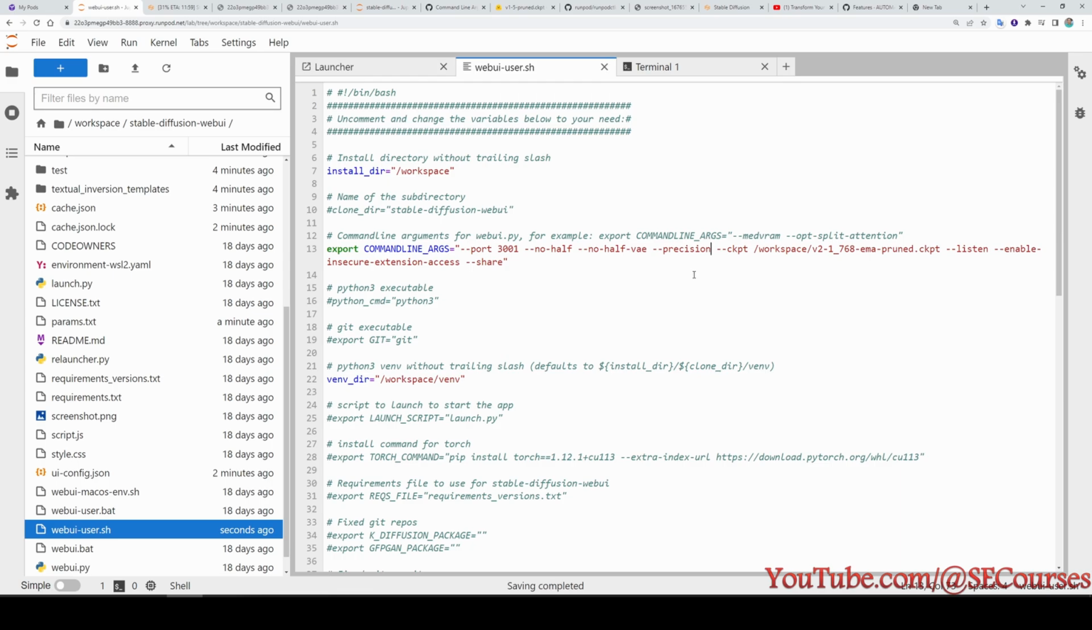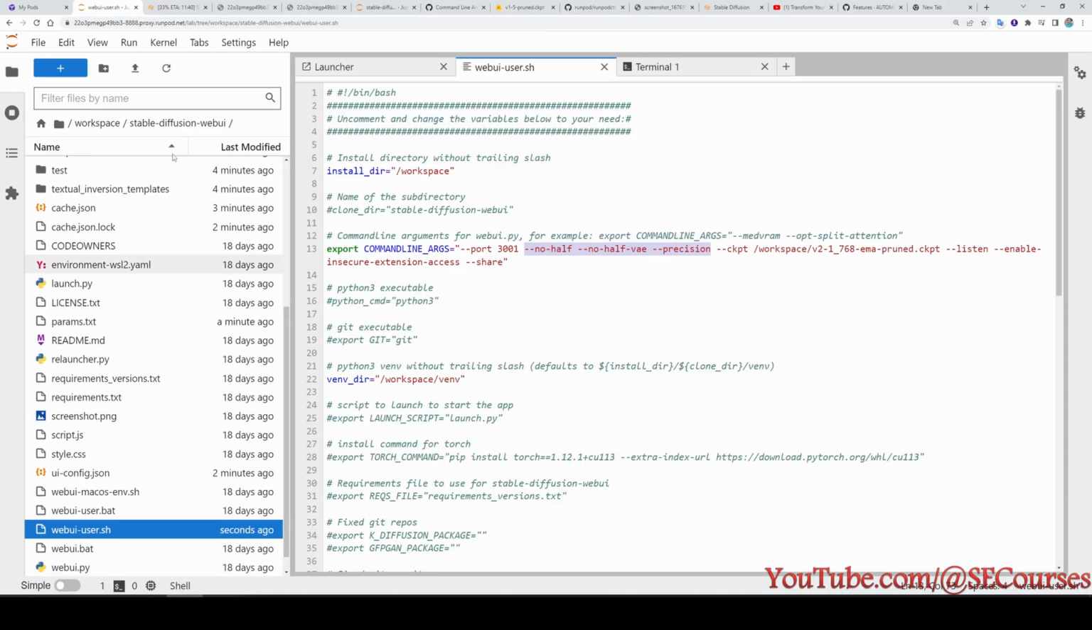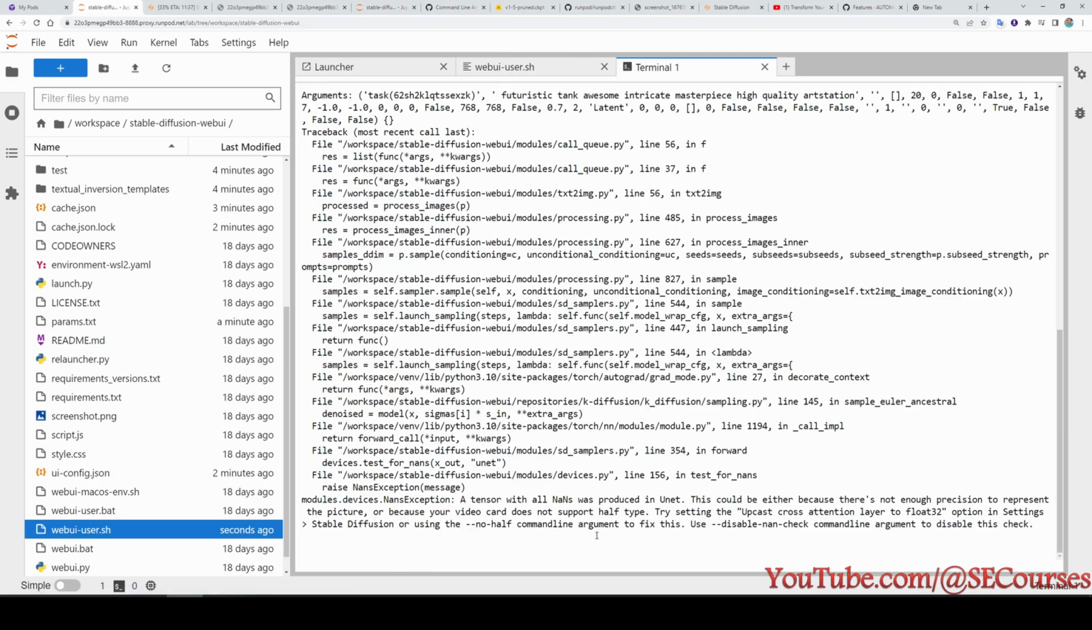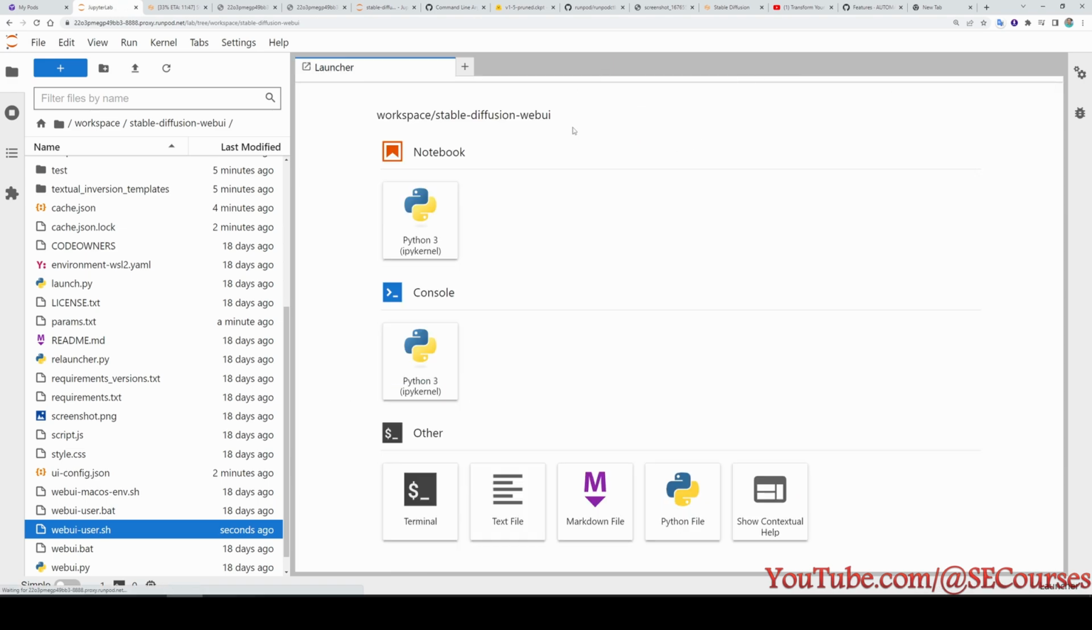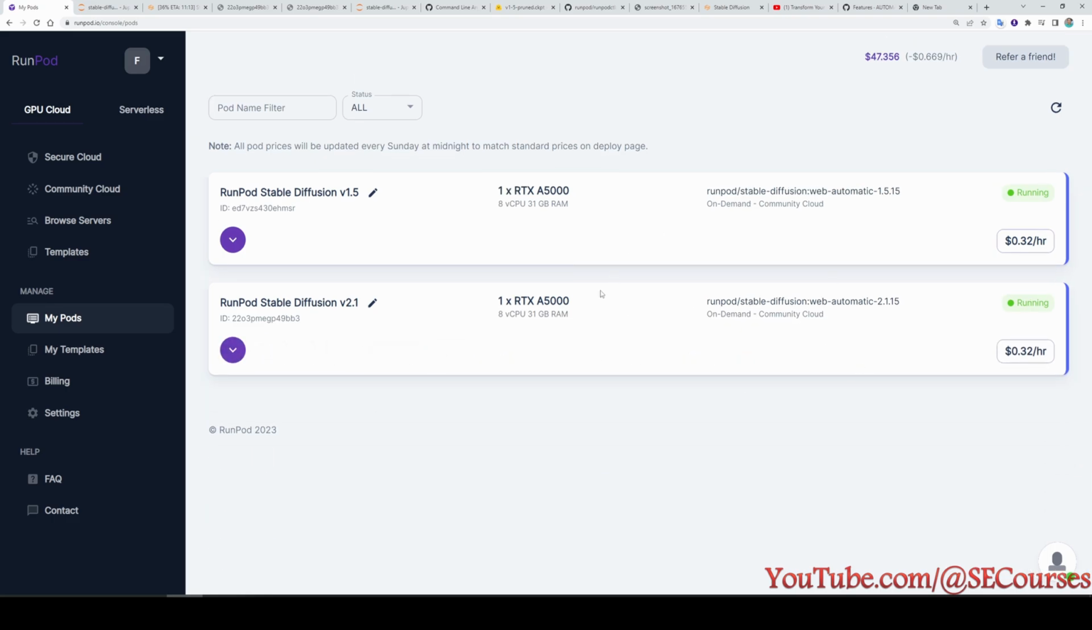-user.sh. So for the SD 2.1 version, make sure that you are using these command line arguments. These may be necessary for some of the custom models as well. So check the messages that you see in here. This message should be available also in the terminal window. Yes, you can also see the error in here as well. So I will close the terminal and restart it. Currently, I am spending $0.669 per hour.